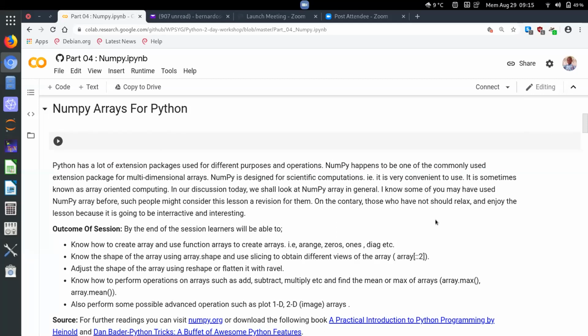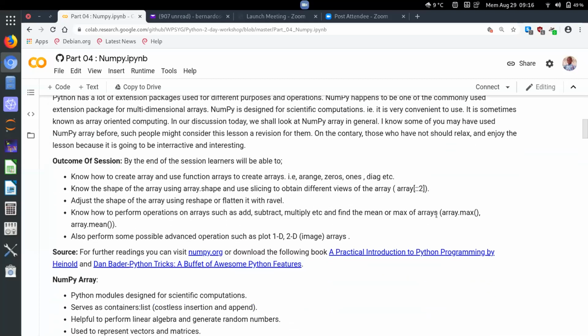In today's discussion, we shall look at Numpy in general, and I would say that most of you might have used Numpy before, and such people might consider this session a revision. On the contrary, there might be other people who have not used or seen it before, but you don't need to worry, just relax and enjoy the class.